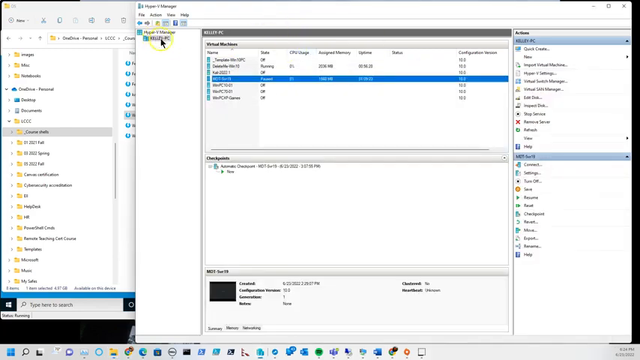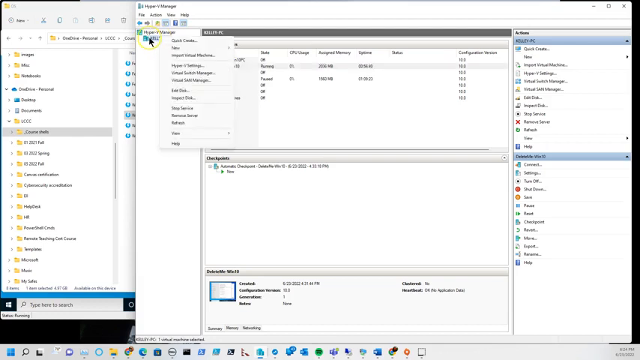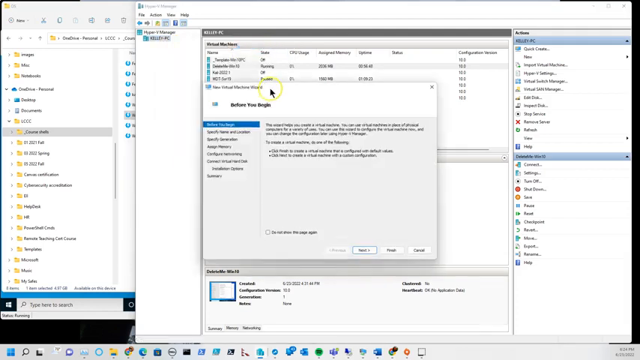Okay, so I'm going to go through the steps, but because I already have one completed, right before I finish creating a new VM, I'm going to hit cancel. Okay, so I'm going to right click on my host name. I'm going to choose new. I'm going to choose virtual machine, okay, because I'm building one from scratch.